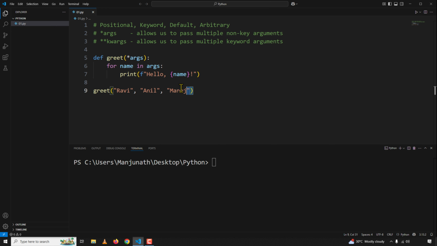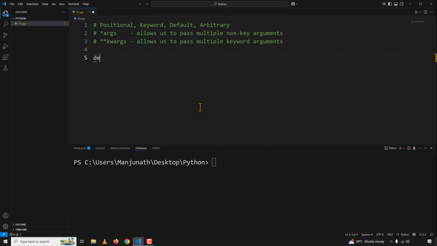Alright. I will delete this and write a new function. I will say def for define and I will say address. And inside brackets, I will use star star kwargs or keyword arguments. So here we use two unpacking operators. And inside I will write pass for now. I will complete it later. Now let us call the function.